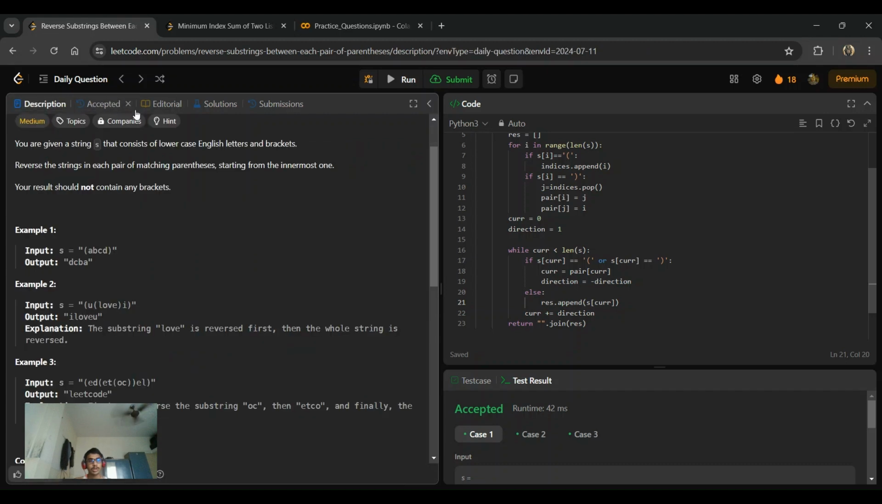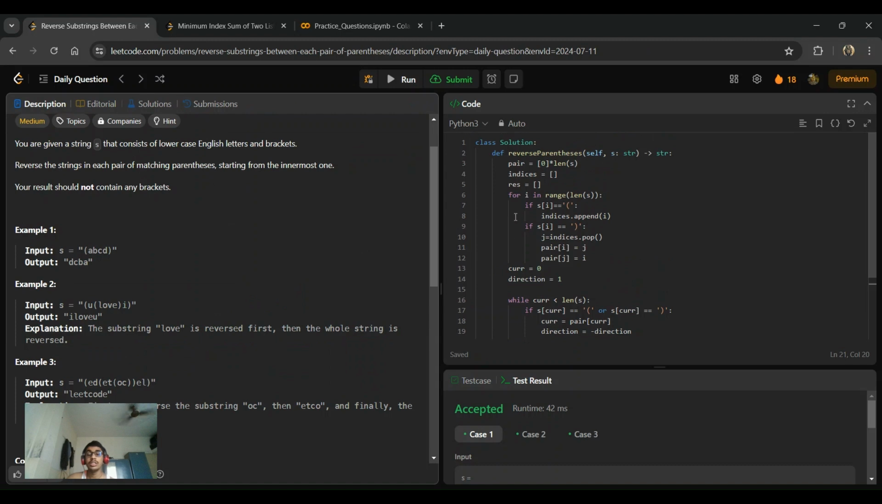So we have another solution here. It's the wormhole solution, in which we save the indexes of the opening and closing brackets in each other. We create a pair array, initially zero, which saves all the indices of the brackets, and indices is just to append to, and result is the answer we will get. So we iterate through the string and find all the pairs of parentheses.